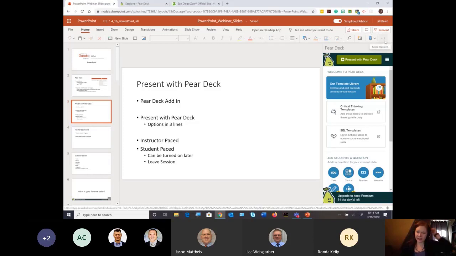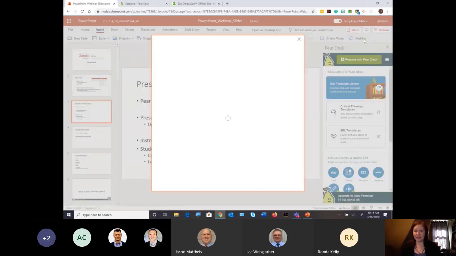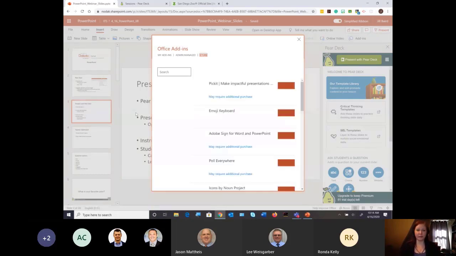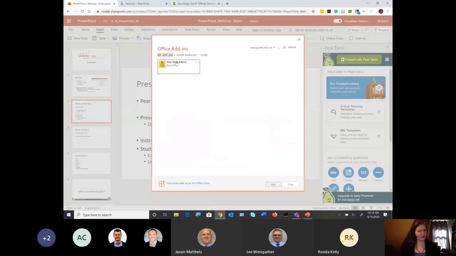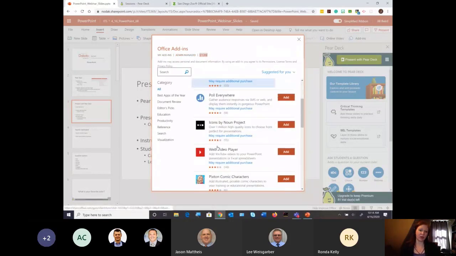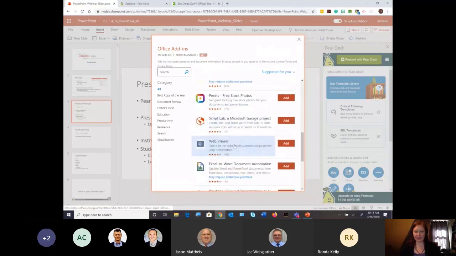If you don't have this add-in, how you can get this is by going to Insert. When I come to Insert, I am going to come over to Add-ins. When I click on Add-ins, a pop-up comes up and it will take me to the Office Add-in store. So I can see what my add-ins are, and I know that I just have Pear Deck. I can see the admin managed ones, which we don't have any currently, but then I can go into the store. With the store, I can see what add-ins are available.